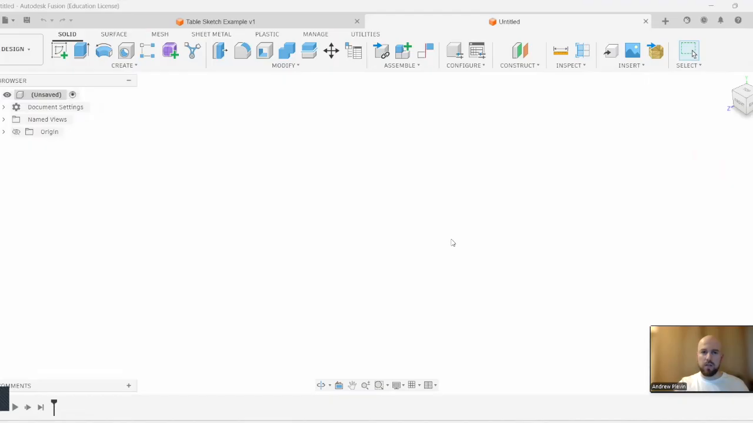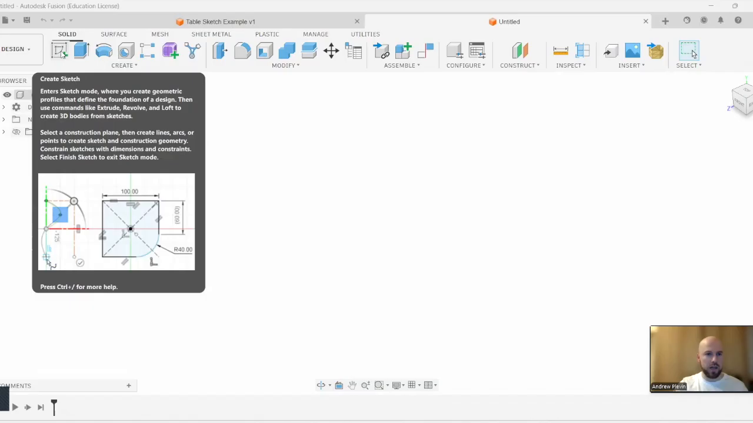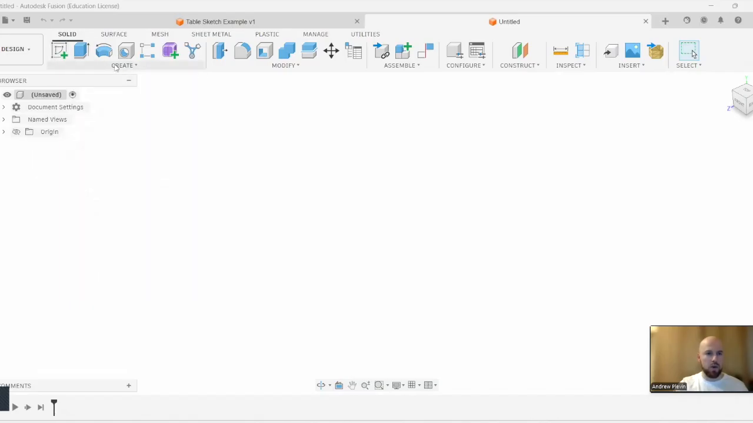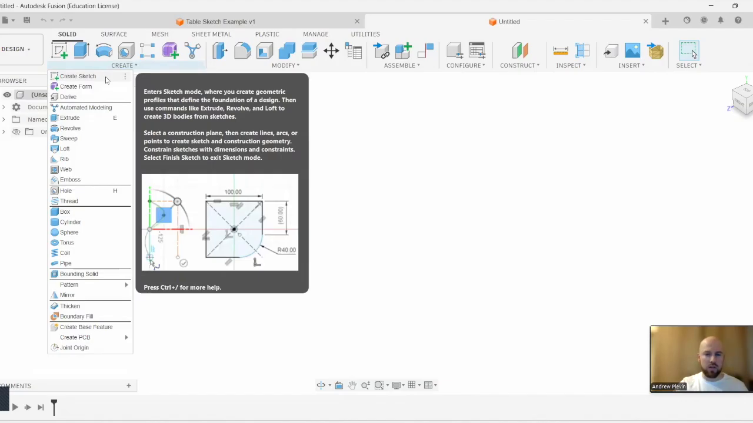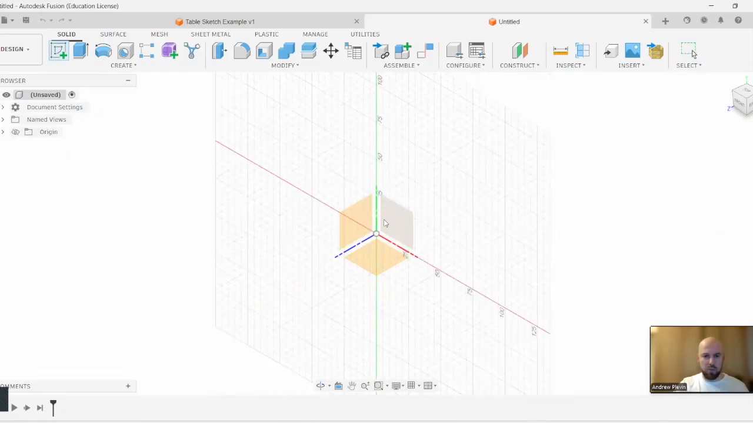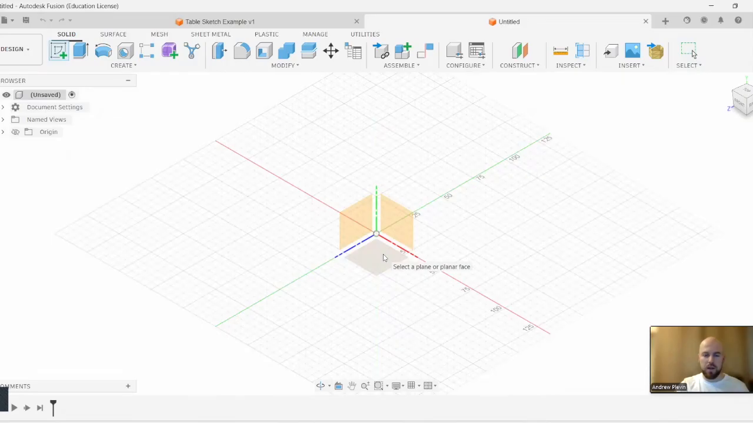So to start off, we're going to go into the sketch environment. Now you can do this one of two ways. You can either hit the create sketch icon just here with the big green plus, or you can go to the create drop down menu and select create sketch just from the top there. Once you've done this, it's then going to prompt you to select the plane that you want to create your sketch on. For us, we're just going to select this plane just here at the bottom.